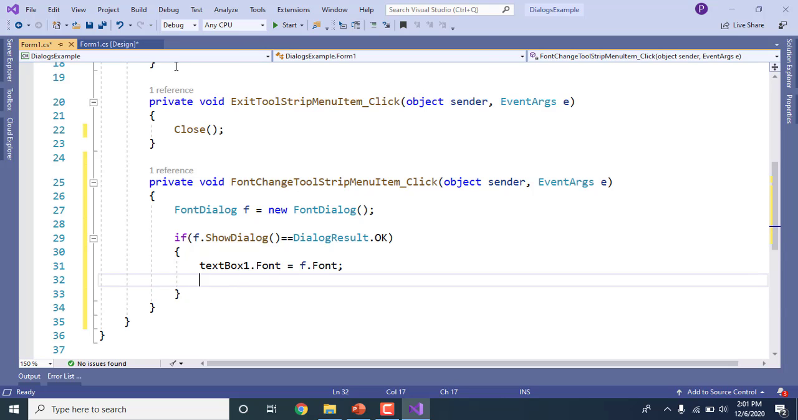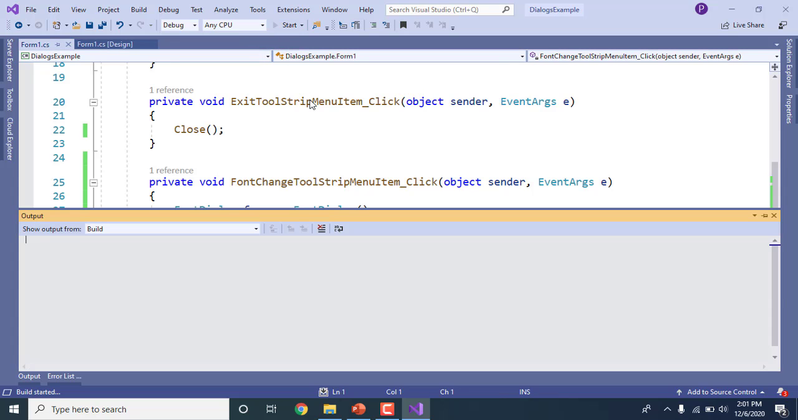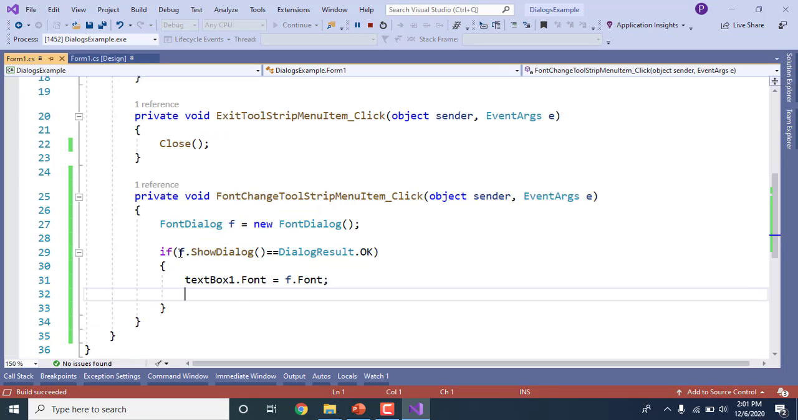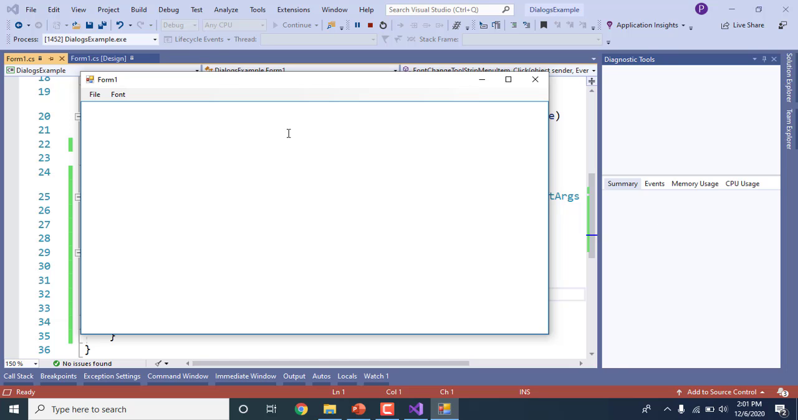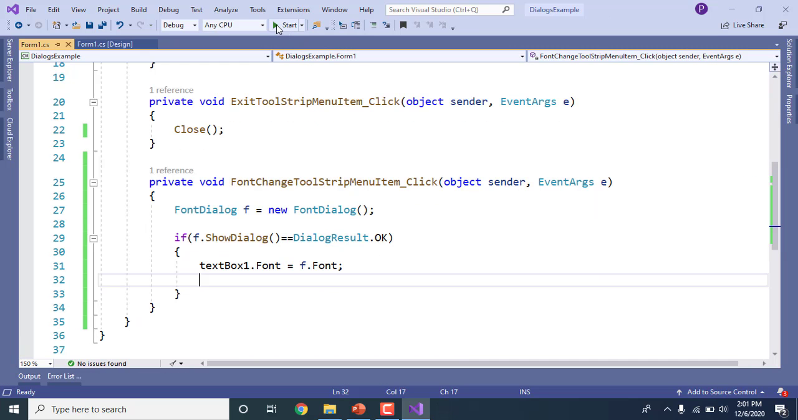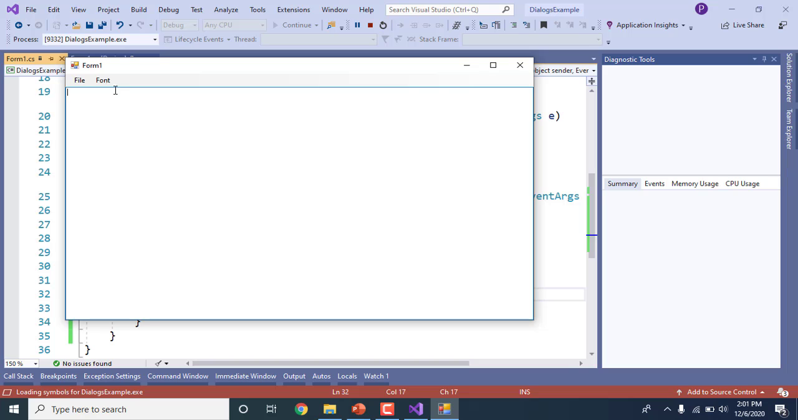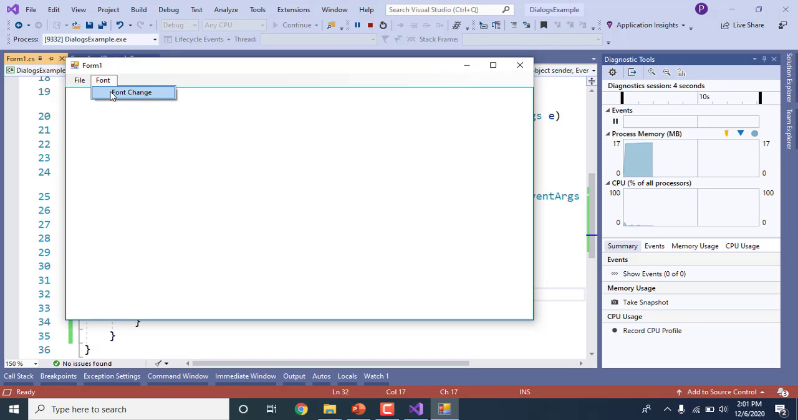Now to compile and run the program, I will click this start button, which is a green button. If there are any errors, Visual Studio will display the error messages here. Just click on the particular error message and then correct the error. Now the output has appeared. If I click on the exit button, you will see that the program will exit. And when I click on the font, then the font will be changed.